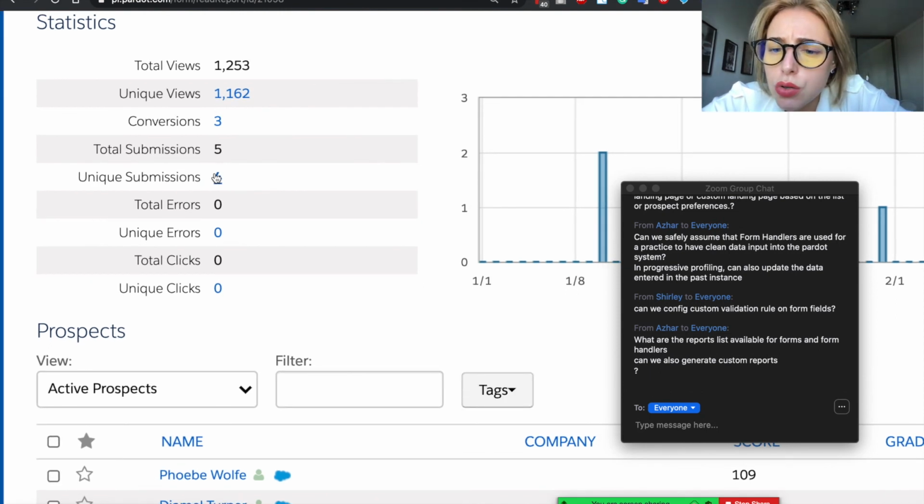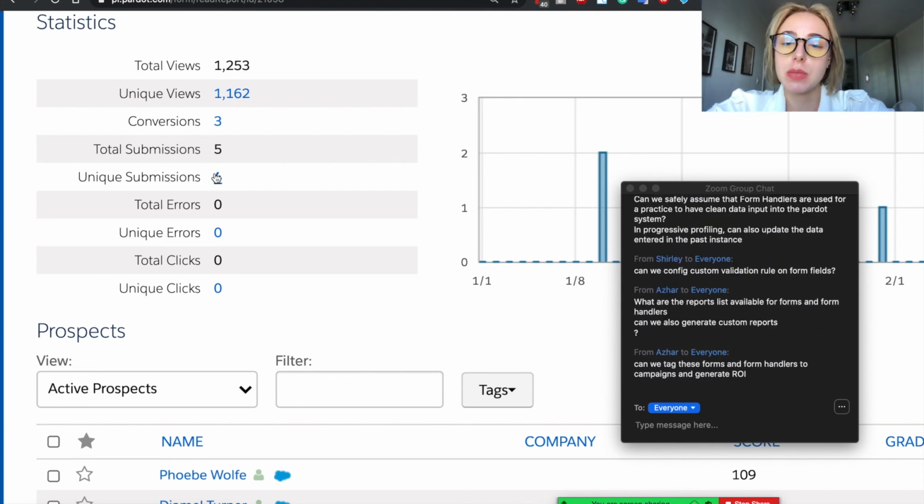Can we also generate custom reports? If you want to have custom reports, you're going to create those inside Salesforce. But yes, you can have custom reports. You'll just need to create them in Salesforce.